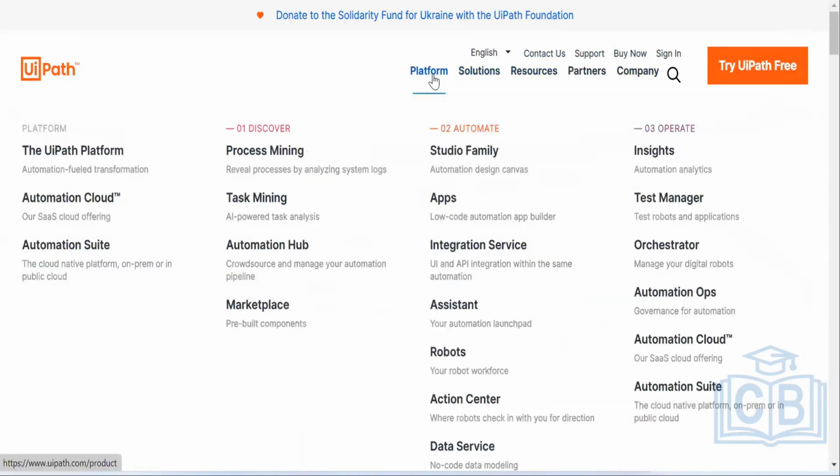Can you see multiple platforms? UiPath, Lambda, cloud automation, process mining, task mining, automation. There are so many products in UiPath. They can work with the end-to-end process. With one click, I can automate the data from unstructured to structured, and then I can give an analytical report to my top-level managers.